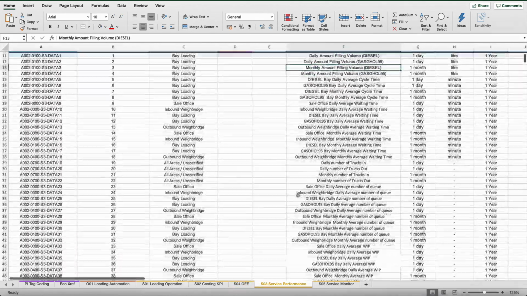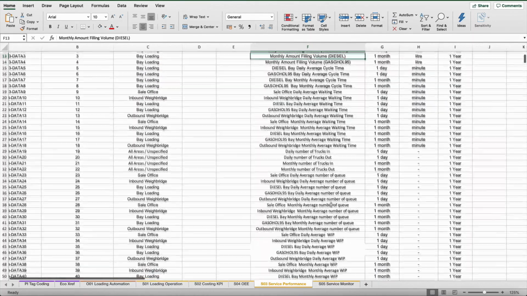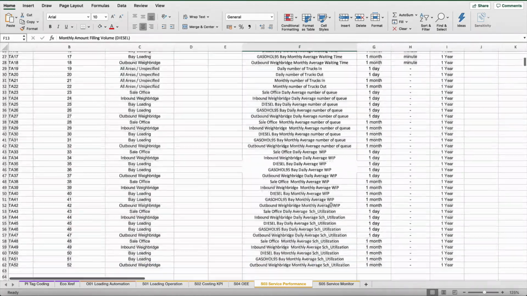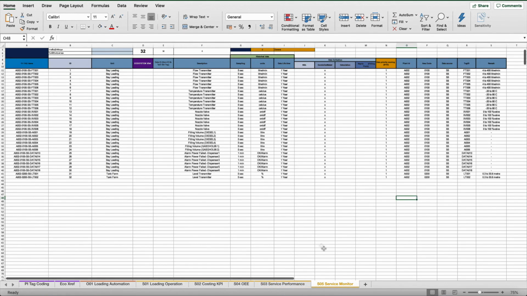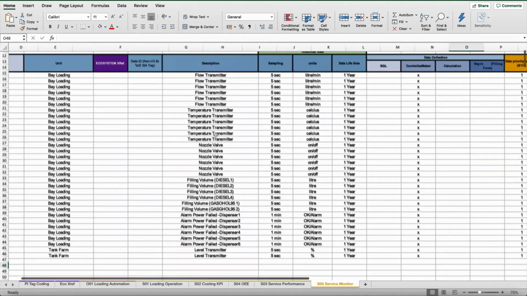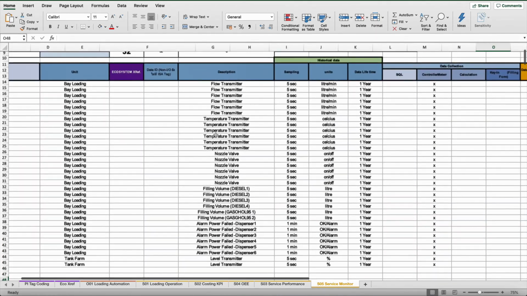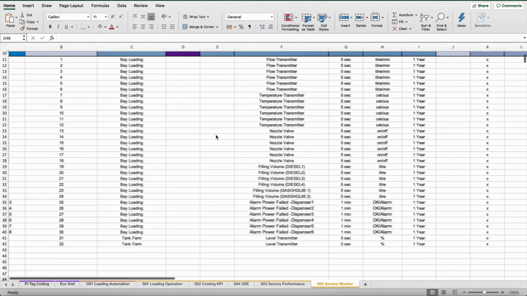SO3, we create the PyTag name for service performance, where most of the data are service times that will be used in the performance dashboard for monitoring on web API. SO5, service monitor, we create the PyTag name for task monitoring service, where the values are shown on a real-time basis, as real-time values are important for the operator.